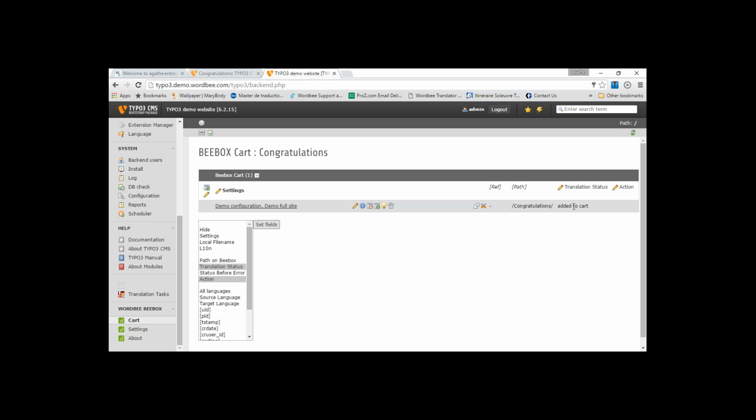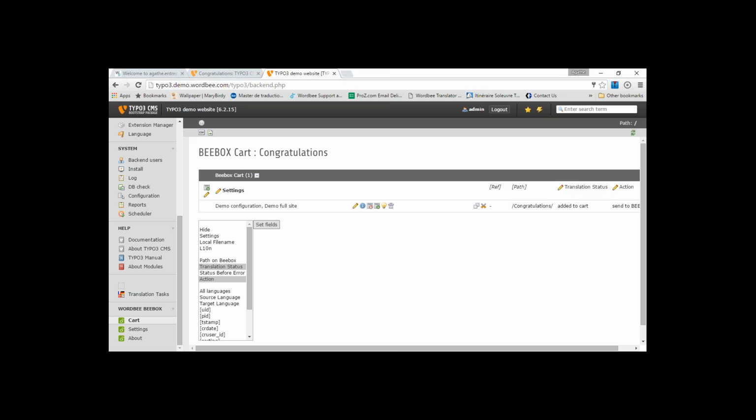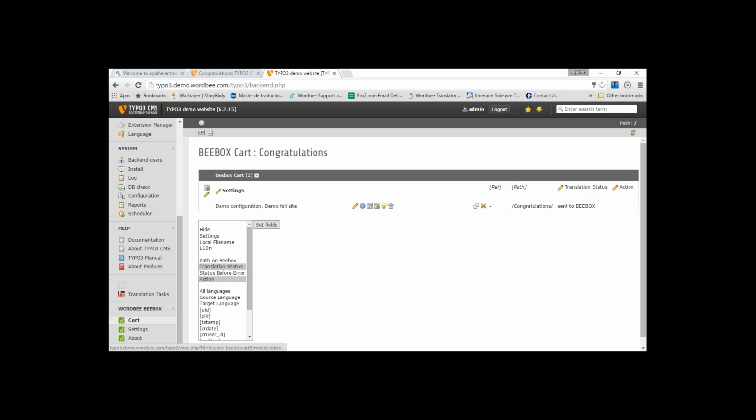So now I want to send this content, so meaning the whole website. I need to send it for translation to the Beebox. So to do this, I will just send. I have an action button to actually send the content to Beebox. So that's simply it. I send content, and right now I just have to wait for the content to be translated.